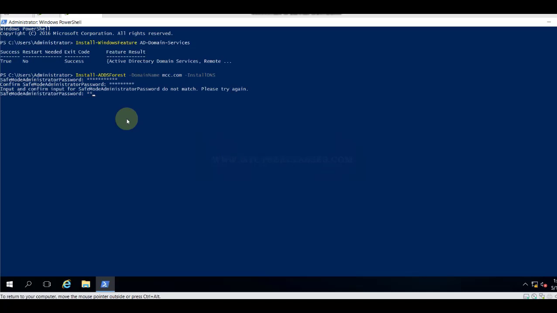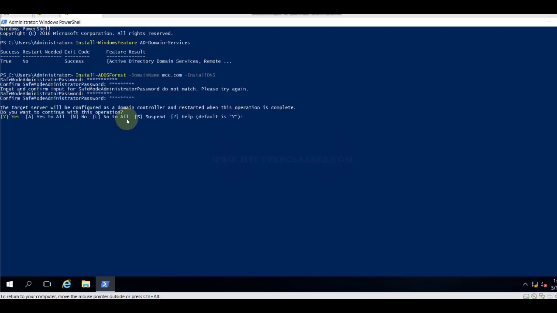Passwords do not match. Okay, let's hit enter. Now it is asking: the target server will be configured as a domain controller and restarted when this operation is completed. Do you want to continue with this operation? Type Y, yes, and enter.